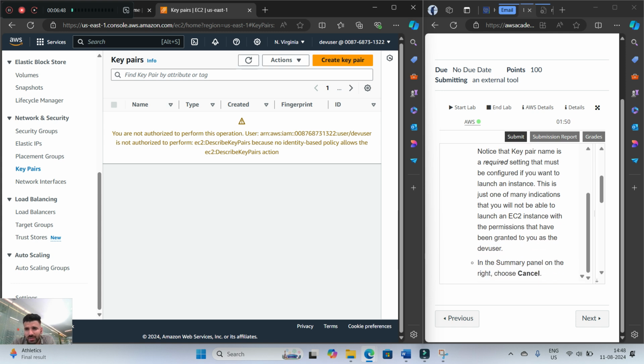Notice that key pair name is a required setting that must be configured if you want to launch an instance. This is just one of many indications that you will not be able to launch an EC2 instance with the permissions that have been granted to you as the dev user.